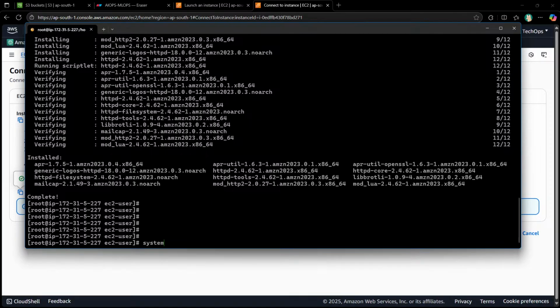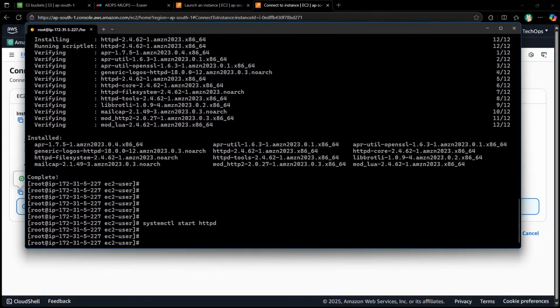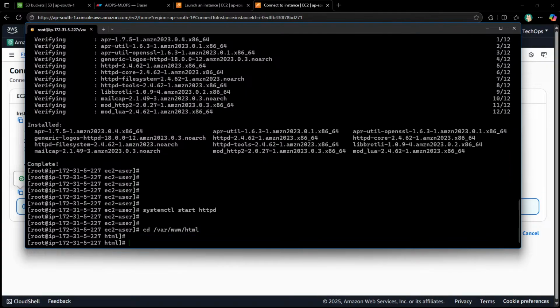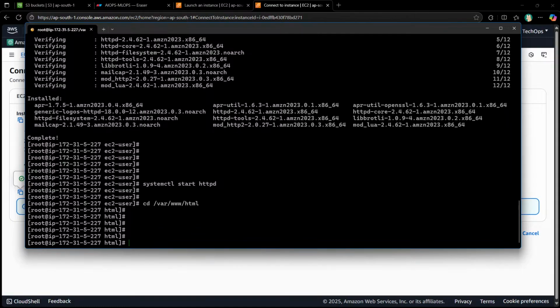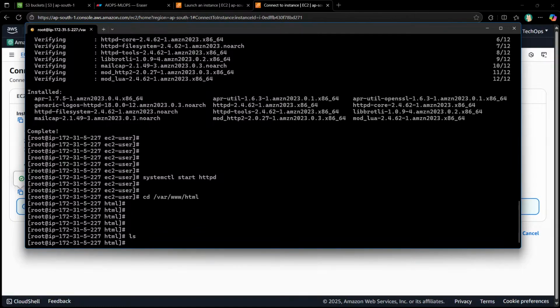systemctl start httpd. Once you have done this, you have to enter into a path. There is one path called cd /var/www/html, because your program will open here. The front end program will open here. If you do ls, nothing is there.